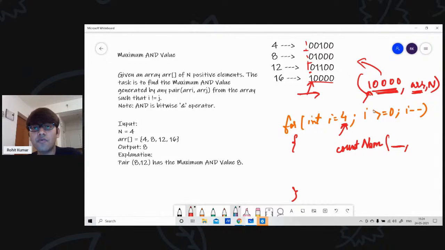And initially my aim, my short goal for the time being, is checking whether this bit, the fourth bit, is set for how many numbers. If it is set for at least two numbers, my purpose is satisfied as of now, because they can be my potential answers. So this is what I wanted to convey.